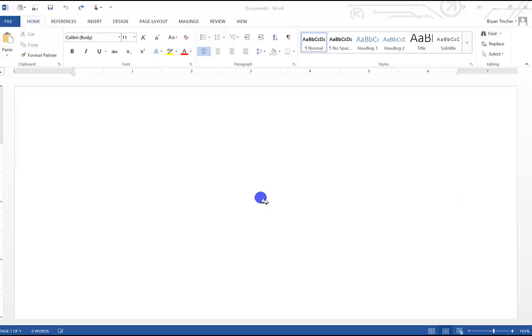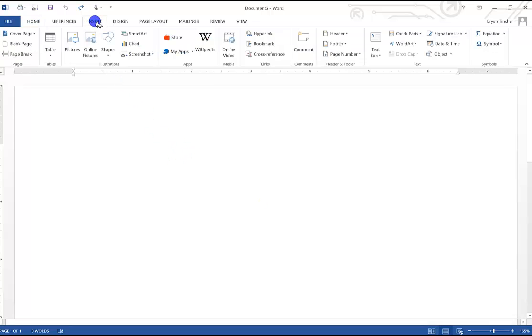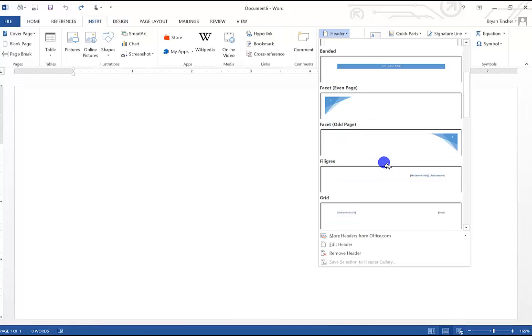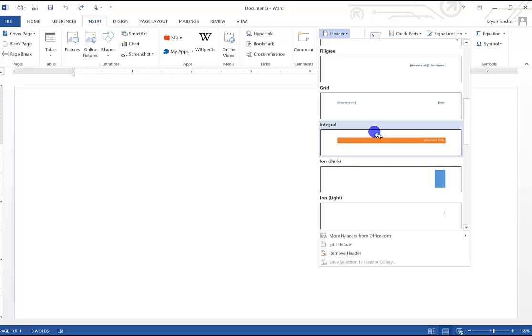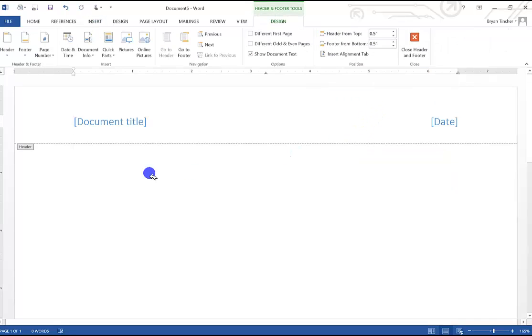Alright, next let's take a look at inserting some preset headers. To do this, click on Insert, and then go over to Header, and you can select any preset that you want. I'm going to go with this one. And this will create something called a content control field, which means you just click on it once, and notice you have the option to edit.